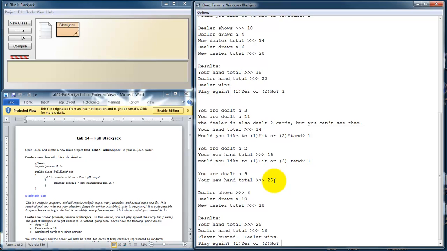I coded this so that if you bust, you don't get the option to hit again, but I suppose it wouldn't necessarily be wrong if you allowed the player the option to continue to get more cards after 25, but there's no reason to. They've pretty much lost.